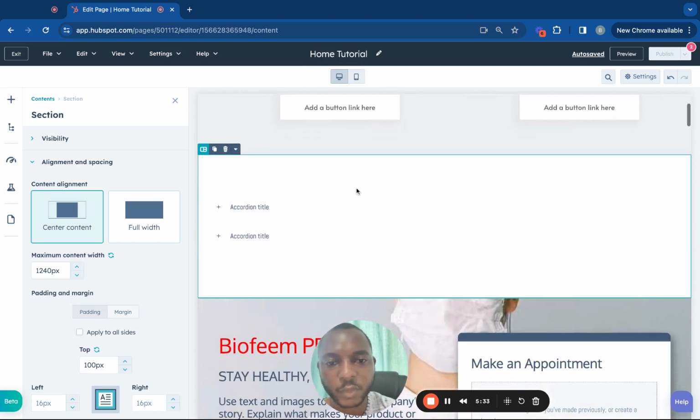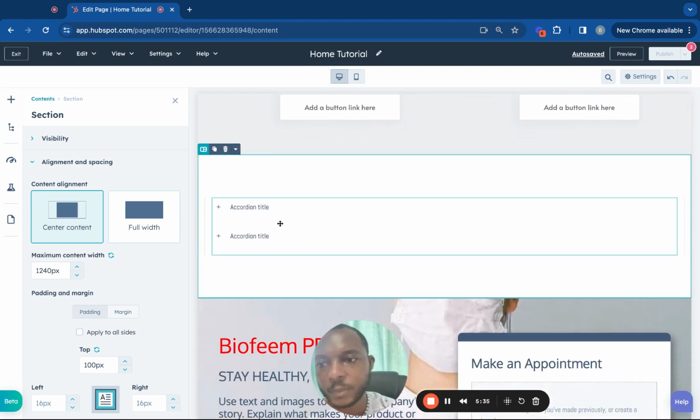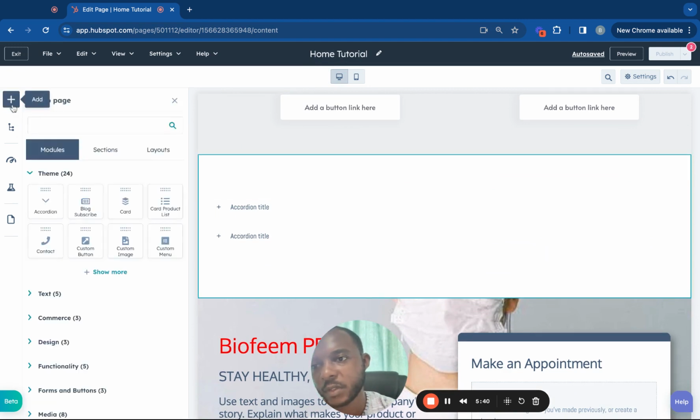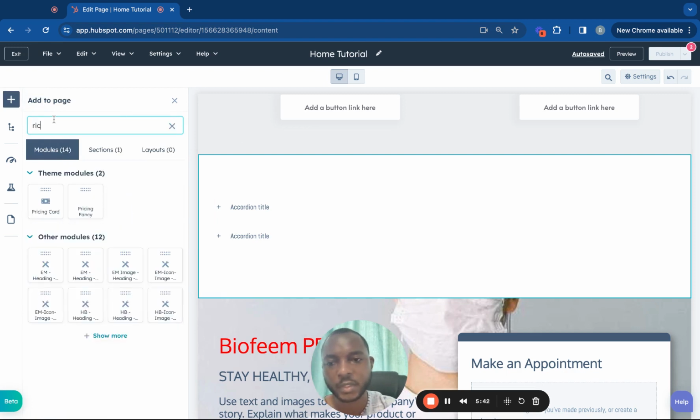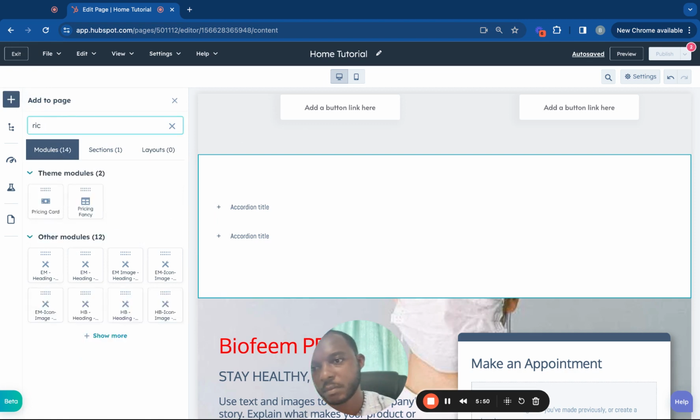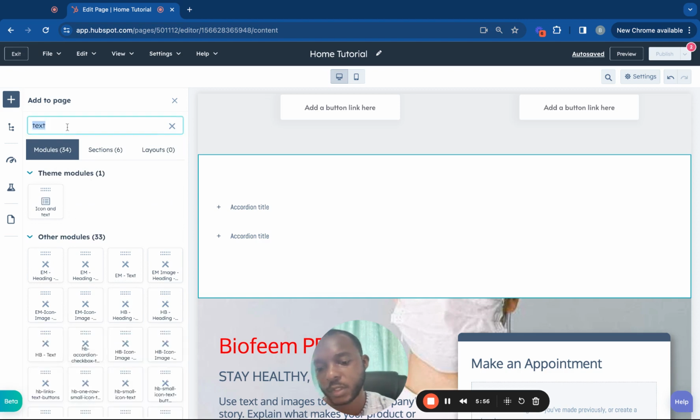So let's say, for instance, you want to add a secondary module on this one here. Let's say rich text plus, you look for rich text. What are rich texts? Just text. I'm gonna say show more. Let's look for rich text.